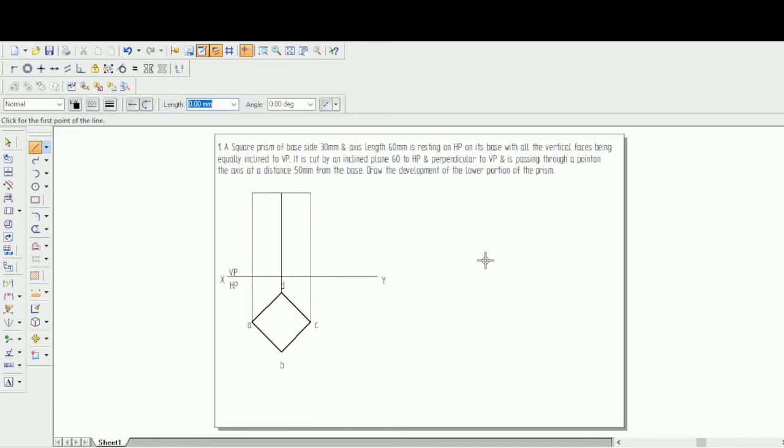Now they are telling there is a cutting plane. It's cut by an inclined plane 60 degrees to HP and is perpendicular to VP, and is passing through a point on the axis at a distance of 50 mm from the base. This midline is the axis line, and at a distance of 50 mm from the base, the cutting plane is passing. So let's draw a line somewhere on the axis line itself.